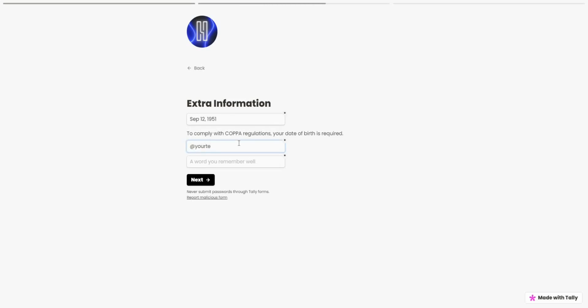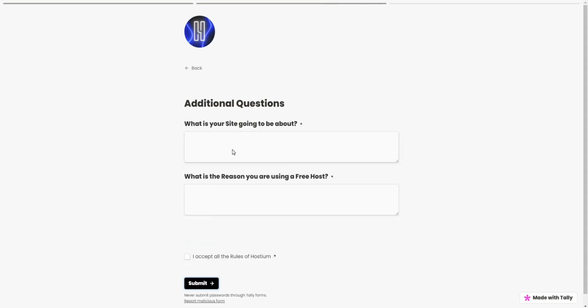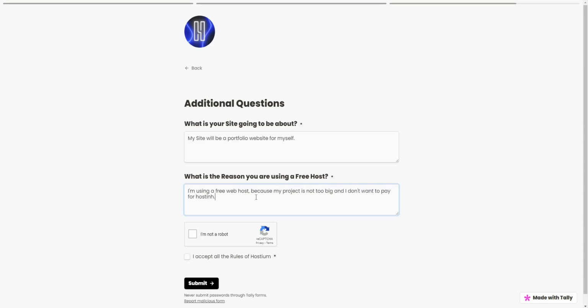Then enter your Telegram username. This is also important for later, so no one can steal your account. In this last field, enter a word you can remember well, which is important if you forget your password. Enter information about what your site will be about and what's the reason you are using a free web host like Hostium. Don't forget to check the CAPTCHA and the rules accept checkbox.